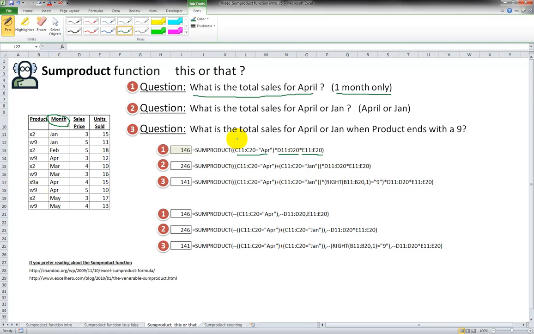But then the question comes up, what are the total sales as long as the month is April or January? So it doesn't matter, it can be either one. If either one is true, for whatever reason, that's your criteria. If it's April or January, you want to multiply the values in column D by the values in column E, and then add them up, the sum of the products. So, how does this thing work?